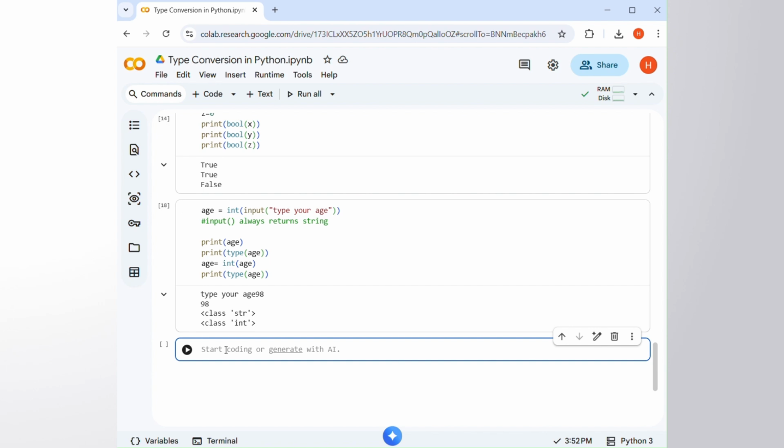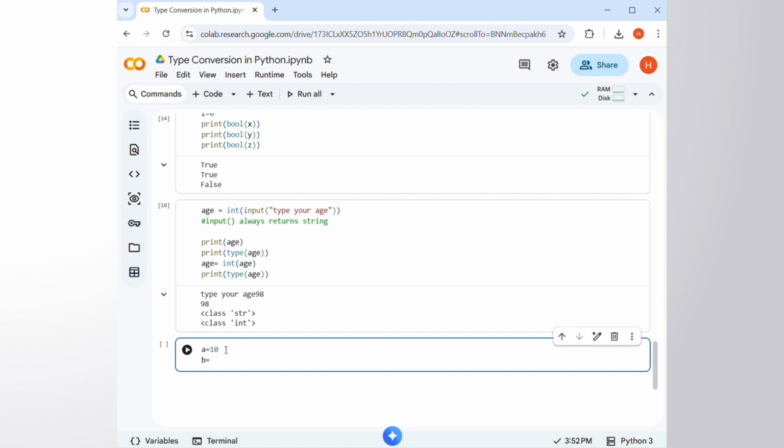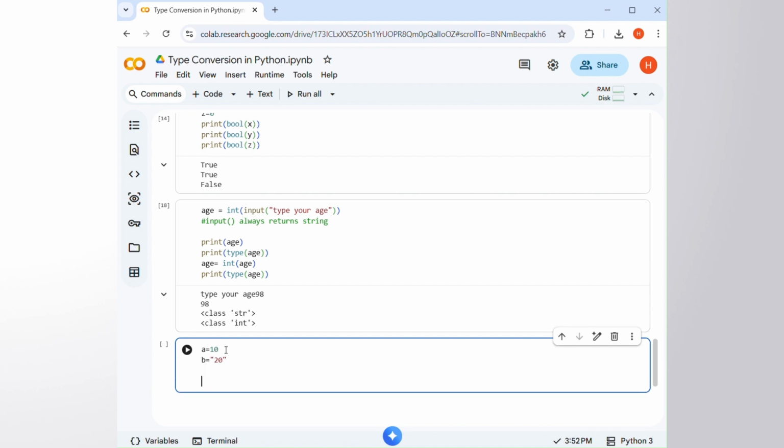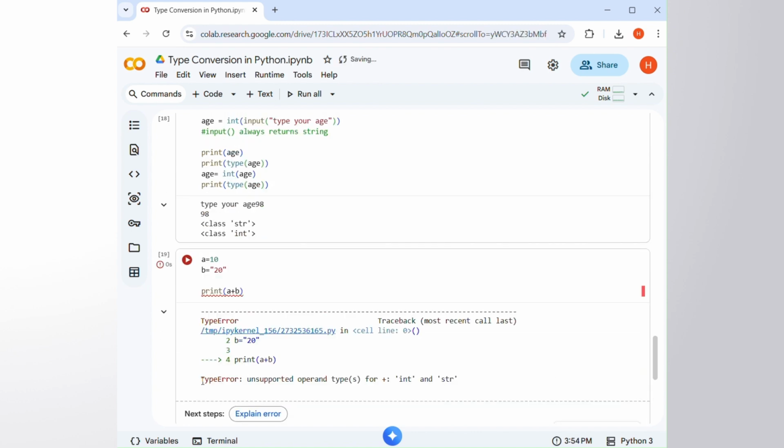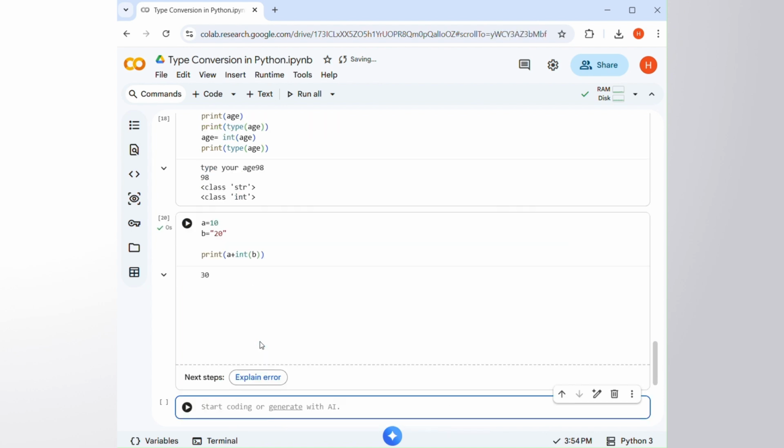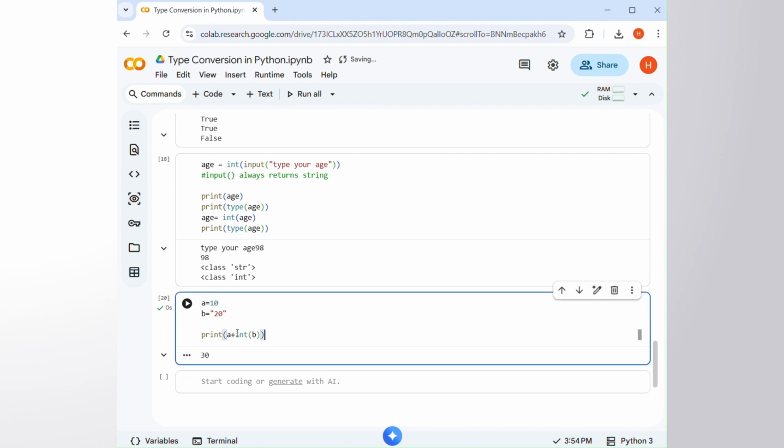Let's quickly see some calculation. A equal to 10 and I'm writing B as a string. Within the string I'm giving 20 and I'm trying to print A plus B. So it's throwing an error. The error is a type error. If you read it, unsupported operand type for int and string. In this case, explicit type conversion is required. So let me type int of B and execute. So the result is 30. So the string 20 is type converted into integer. The result is 30 after the addition operation, 10 plus 20 equal to 30.